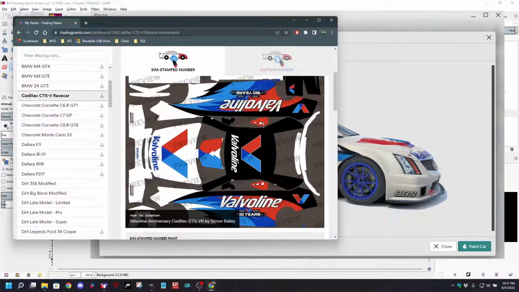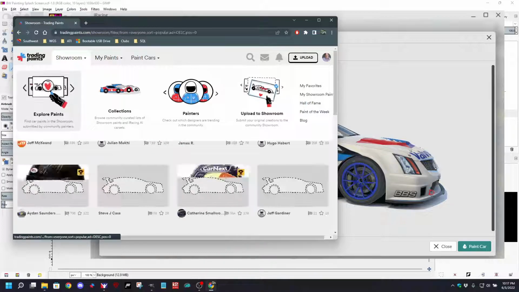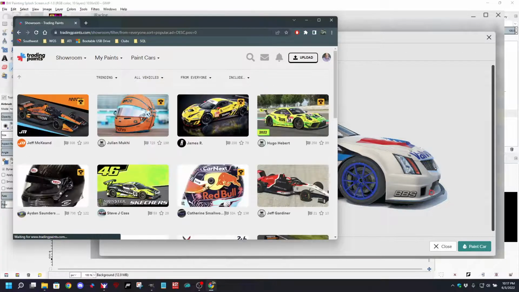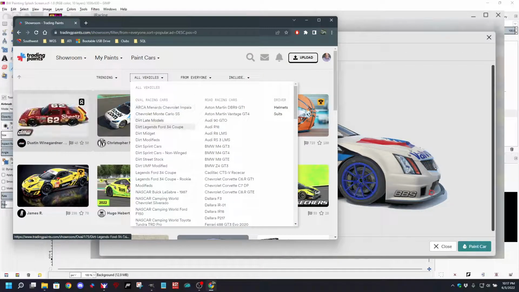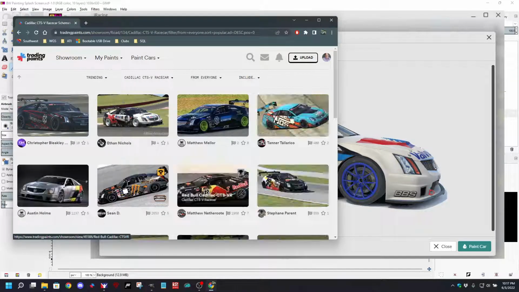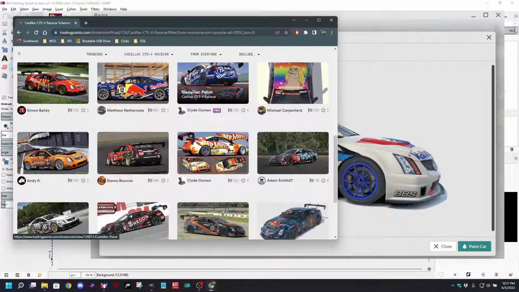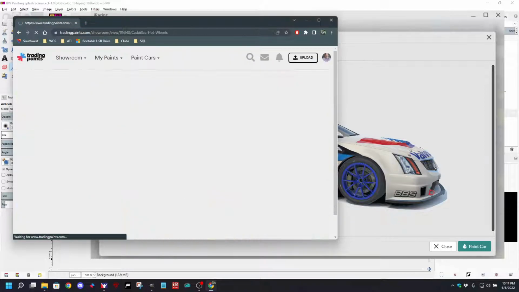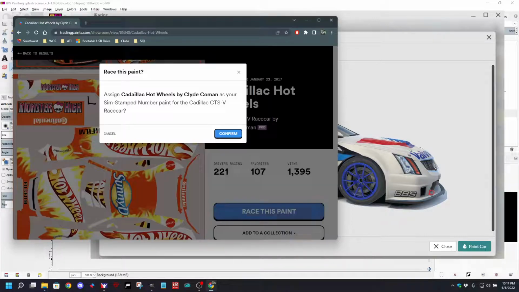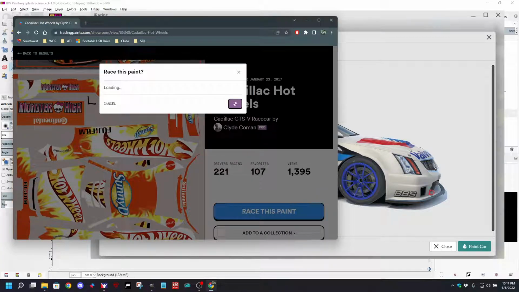Now Trading Paints, if you're not familiar with it, you can go to Trading Paints and you can find a bunch of different paints for a bunch of different things that people do. You can pick the car you want, and oh, look at all these cool looking paints from Trading Paints. You can just pick one of these. You can say use it, race this paint, confirm. It'll take a second, load it up for you, and you're good to go.